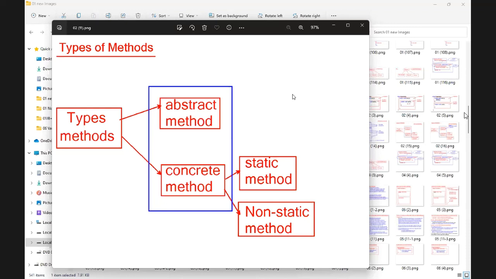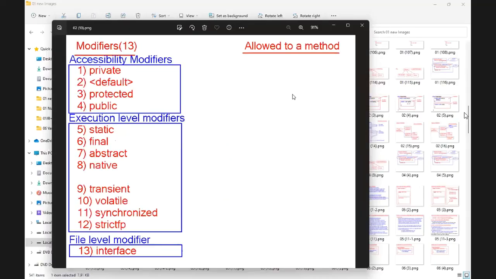Completed? What are the modifiers allowed to the methods? Modifiers, you know, right? 13 modifiers are there. Private, default, protected, public, static, final, abstract, native, transient, volatile, synchronized, strictfp, and interface. Don't write. You know already.